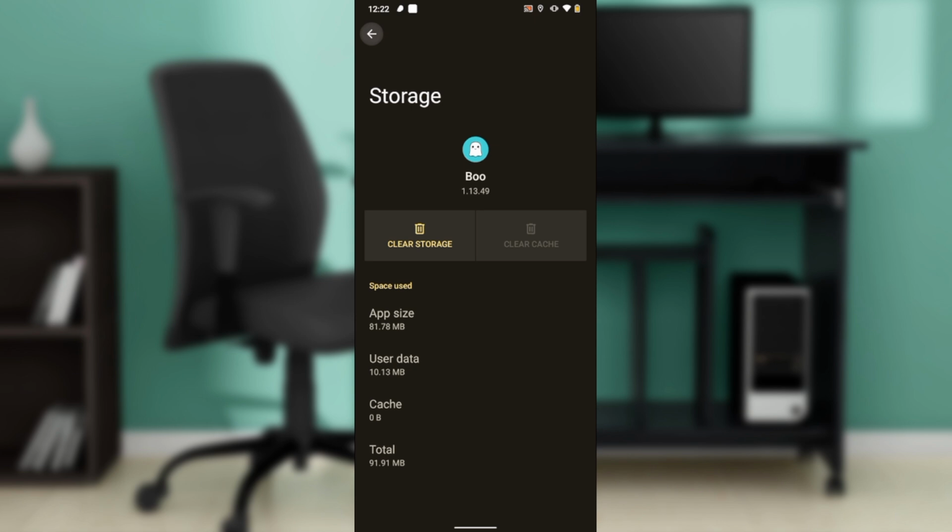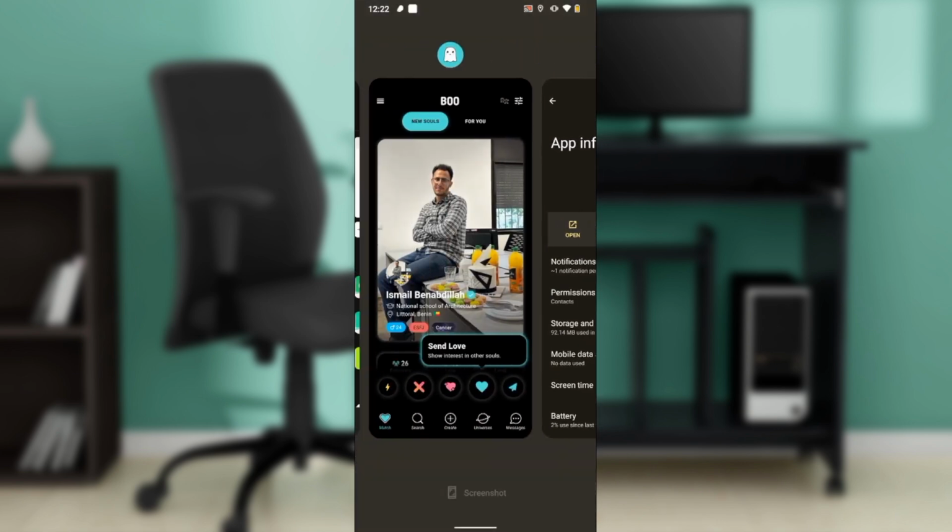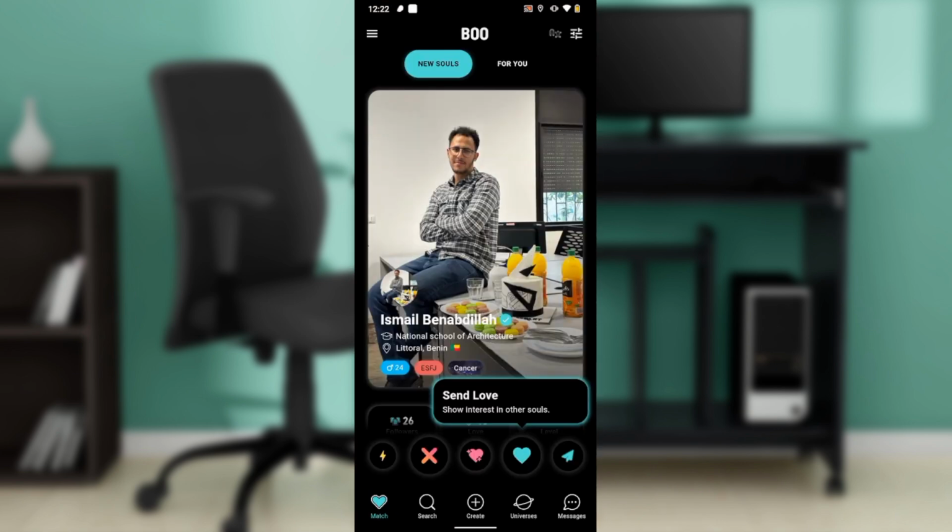So I can go all the way back and open my Boo and you see it's going to be refreshed with all cache cleared. Of course, clearing cache is debugging your application so that it can be free from bugs and you're going to have an easy navigation process. So this is pretty much the process.